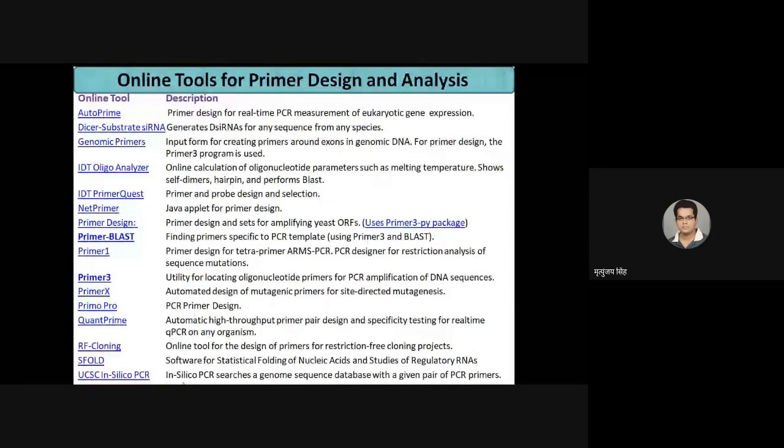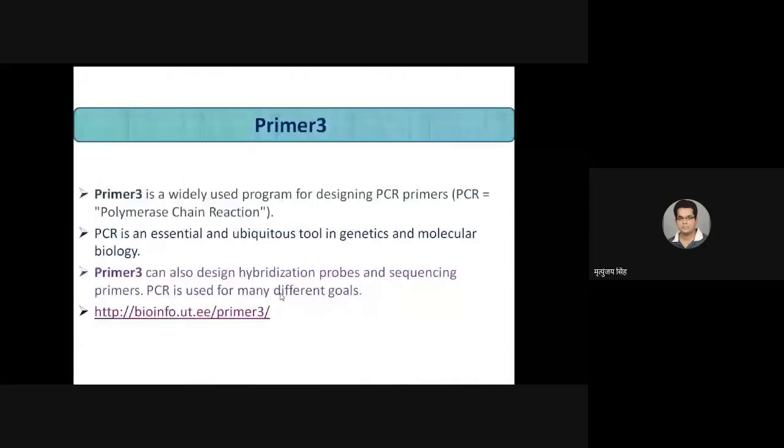Now we are going to work live with Primer3 and Primer-BLAST to design our primers for a given target sequence. Primer3 is a widely used program for designing PCR primers, that is, polymerase chain reaction primers. PCR is an essential and ubiquitous tool in genetic and molecular biology. Primer3 can also design hybridization probes and sequencing primers. PCR is used for many different goals, as already discussed.